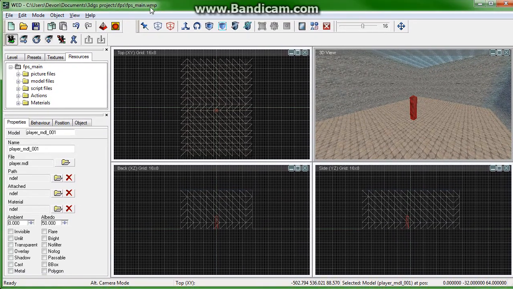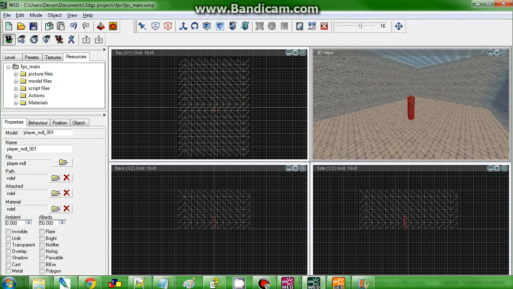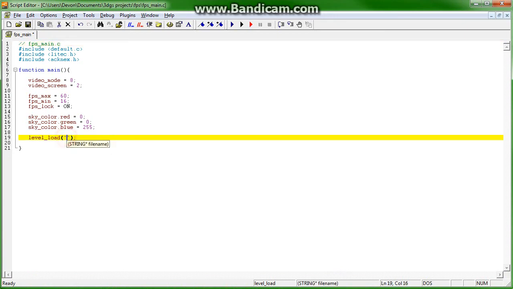And see, it's a WMP file. Now that's not what we're going to be loading either. That's the save file for this level. Rather, when we build it, it creates a WMB file. So it's easy to remember what the file extension is by remembering it's WMB, which you could remember that B is for build. So, knowing that, we can come back here and type in fps_main.wmb because we're loading the built level. And that's it.